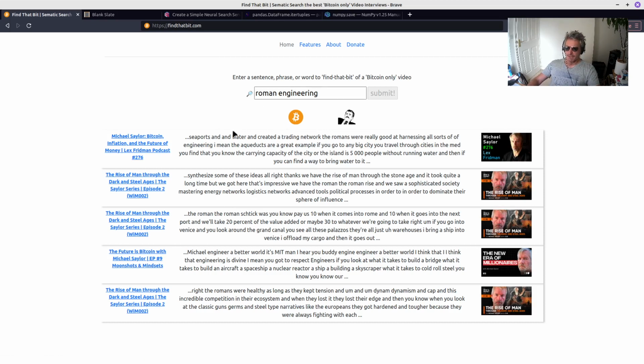So we typed in Roman engineering, and if we do Control F for Roman, you'll see Roman actually appears in 4 of the results. But here it just finds engineering. So it's actually finding the keywords, but the main benefit of this is it's actually finding relevant results based upon the meaning.